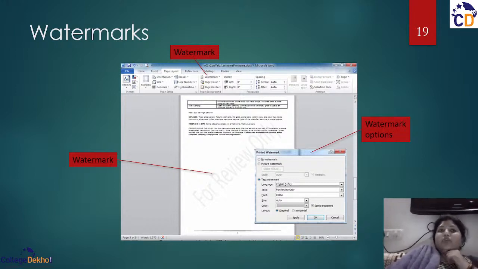You can make your own watermark. You may select any picture and then set it as a watermark. So it could be anything. You can customize that part, and you can have your saved watermarks also.